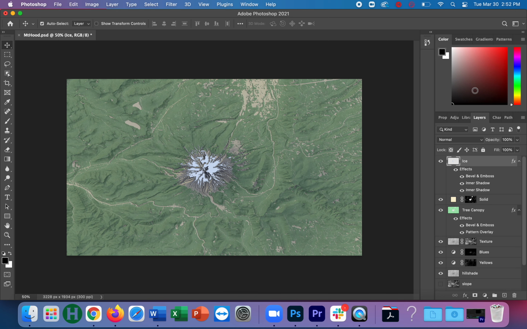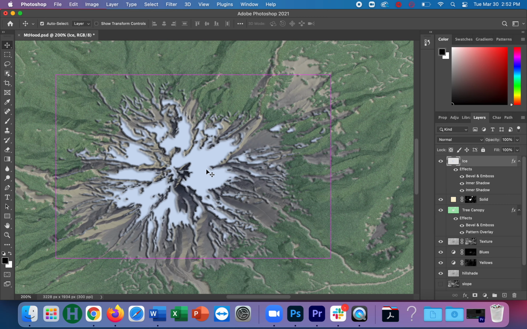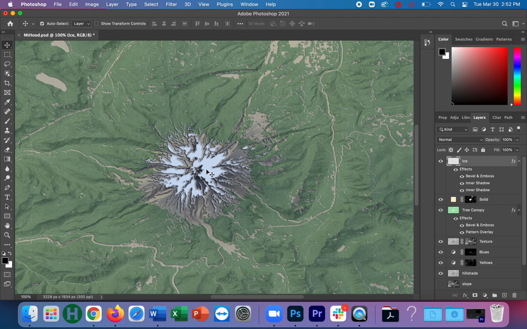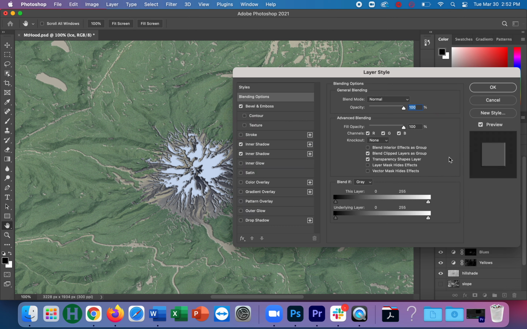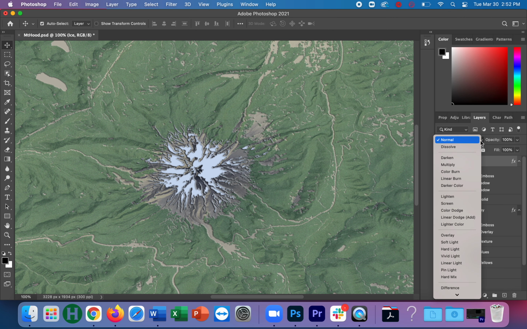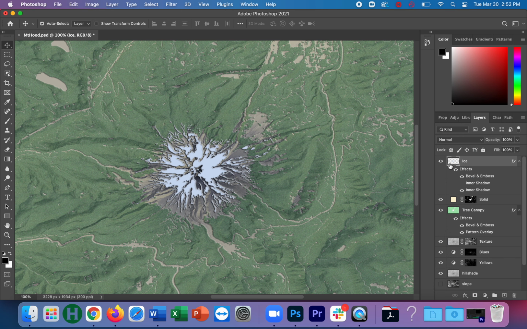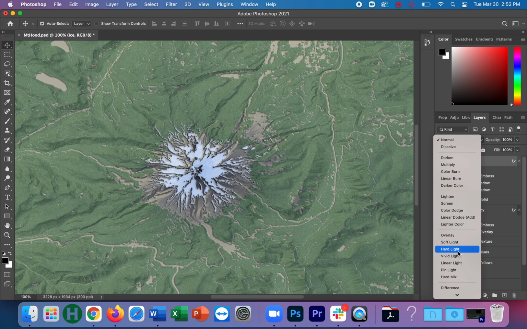Alright, and so that maybe gives it kind of an icier look to it. And then if I change the blending mode to vivid light, that doesn't look like it was supposed to be. I think I have too many shadows on. Then vivid light, I think. That doesn't look right either.